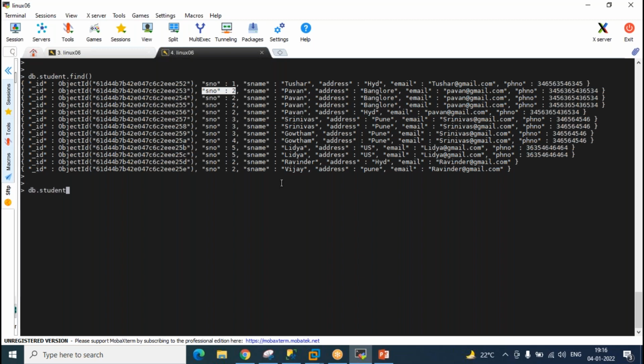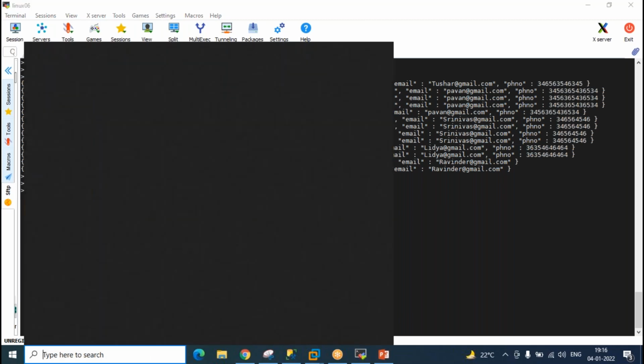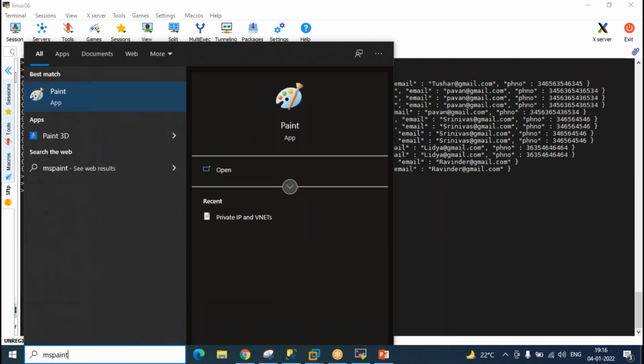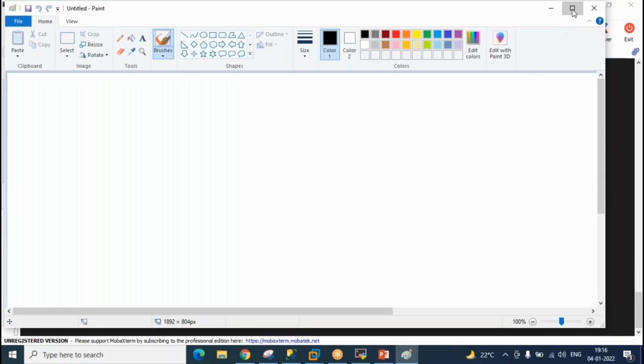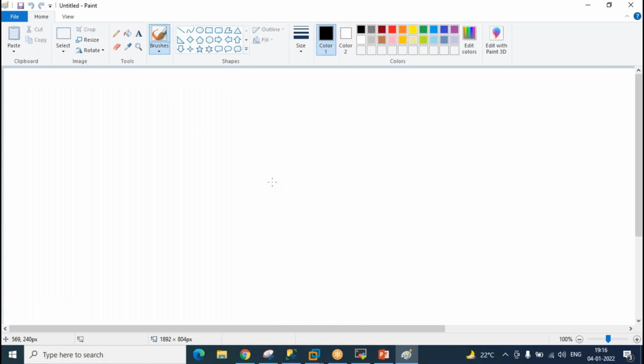So db.student.createIndex. I'm creating an index where I'm trying to give a condition on the S number field. So I'm giving S number 1. What exactly is the 1? 1 is saying sort the data in ascending order. So what does indexing actually do in the background? Let me explain. The physical sorting of data with the help of indexes. When the index is created, data is sorted by default in the background.